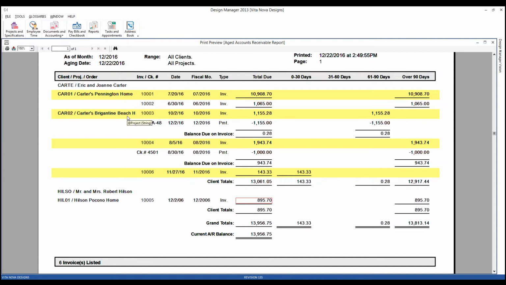The Carter's Brigantine Beach home, we have 1 invoice with a slight underpayment, leaving a nominal 28 cents of the balance due, and then we have a more traditional invoice where they paid us $1,000 and we still have a balance due of $943.74. And of course that's going to be total for the client themselves.